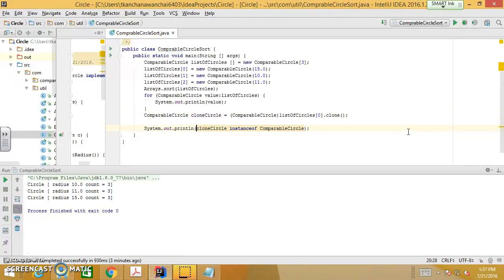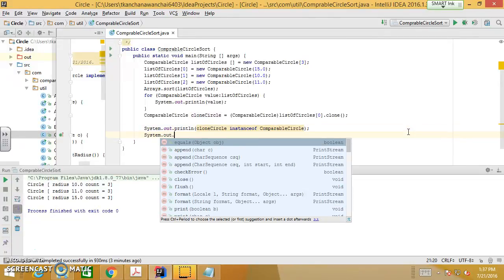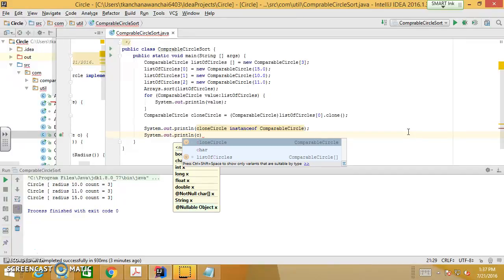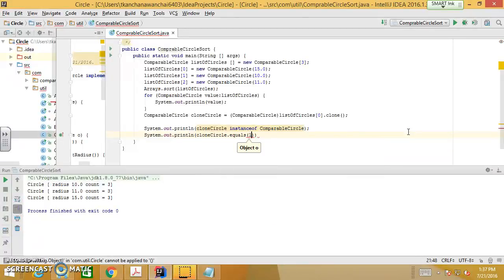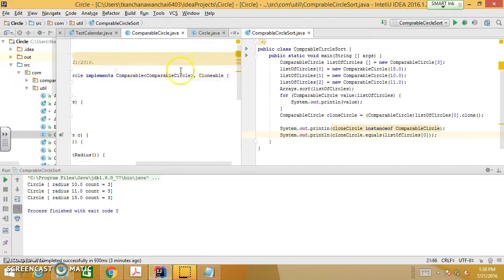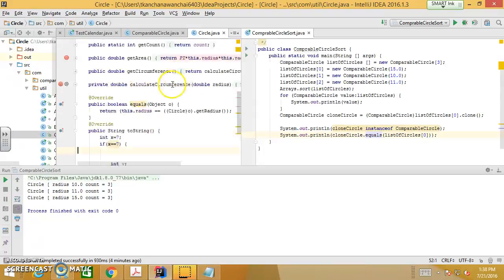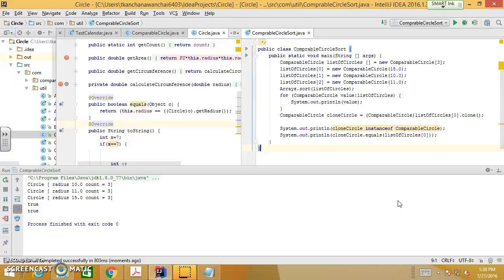The next one is, this is an expression, we cannot concatenate it. So the next one is, we have to make sure that we want to see if cloneCircle equals the list of circles at the index. If it equals, that means it's cloned. It should return true. Okay, so Cloneable, and we implement equals. We have to implement how to compare equals inside the Circle class, which takes the object and compares its own radius to the radius of the object to compare. Now run this. So both of them are true. That means Cloneable is successful.